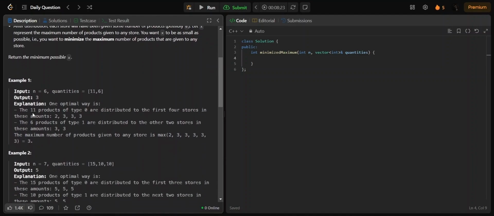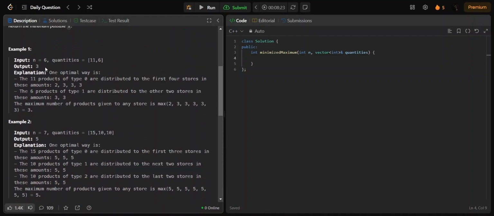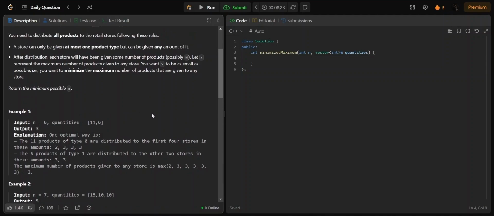Okay. So 11 can be divided into 3, 3, 3, 2. That means we can give 4 retail stores this product of type 0, and the 6 will be divided into 3 and 3. So in total we can give 6 retail stores the 17 amount, and this is the optimized solution. The maximum value any retail store gets is 3, so the answer is 3. And in some cases some retail stores can also get 0, which means 0 quantity of any product, because it is also possible.